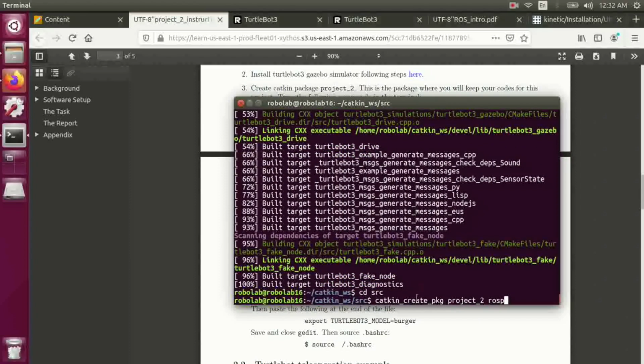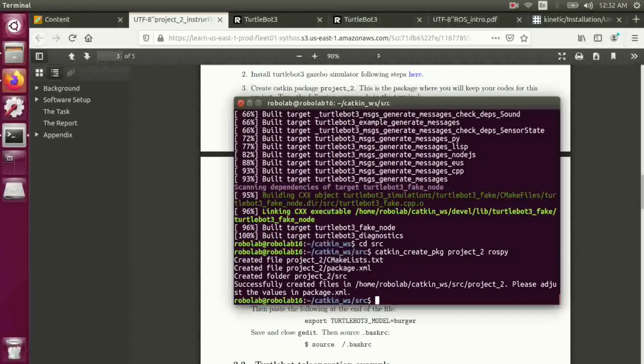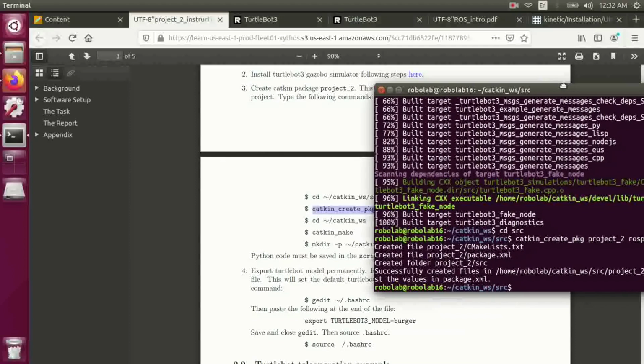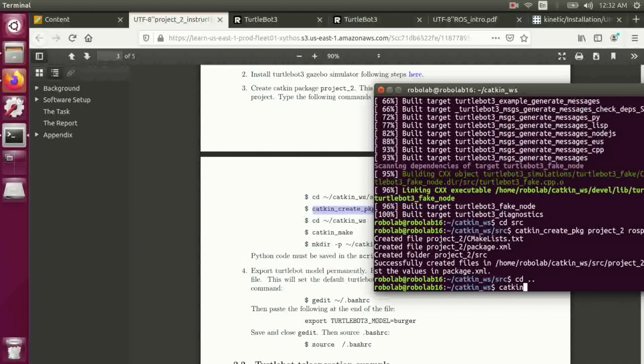The first command is basically, as the name says, it will create a catkin package. The second argument is the name of the package that you want to call, and the last one is the dependency. Our package will depend on rospy because you'll be programming in Python. Just hit enter, and then we'll go back to the Catkin workspace folder again and call catkin_make again.